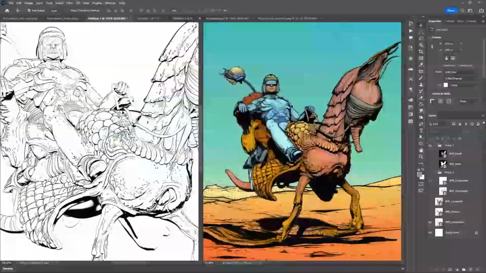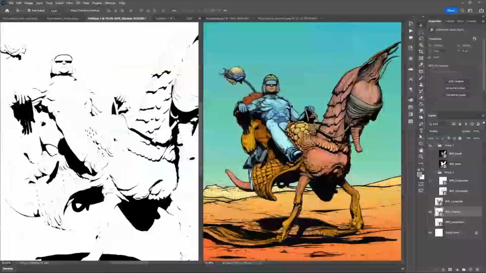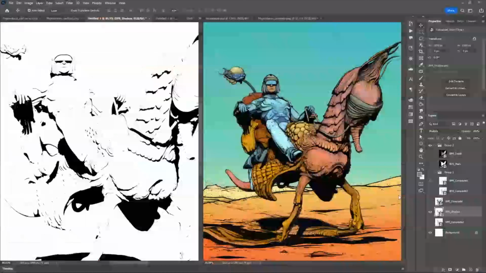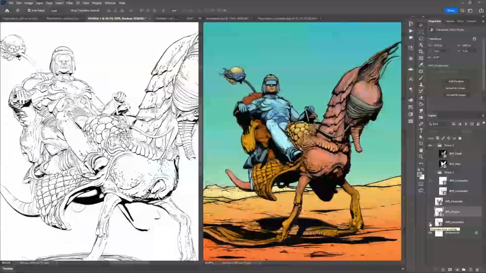Then I render another one. Oh, this is from the normal rendering in ZBrush. This is just the shadow pass. So I just grabbed this one, the shadow. And then I did another one with the third matcap. This is exactly the same thing as this, but with the third matcap enabled.